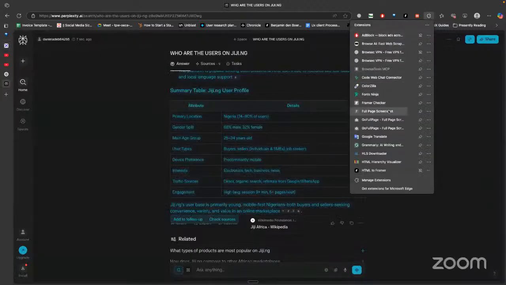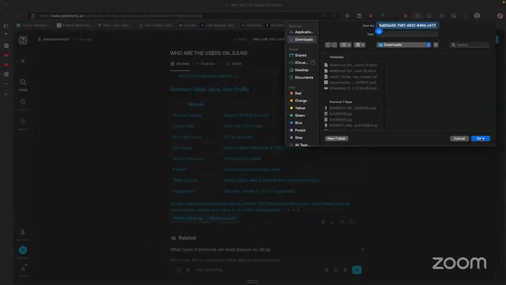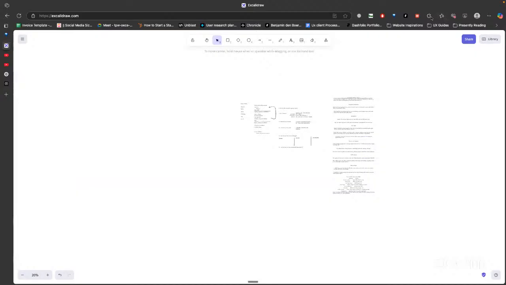There's this plugin I created. It's going to take a screenshot of everything and try to save it in my downloads. Okay, then I can quickly import it back here.